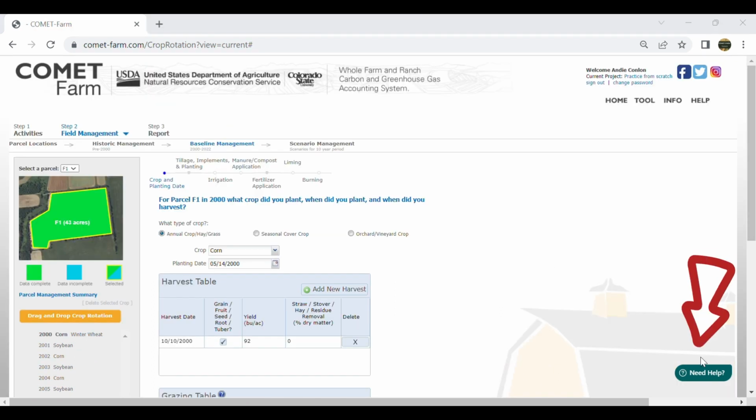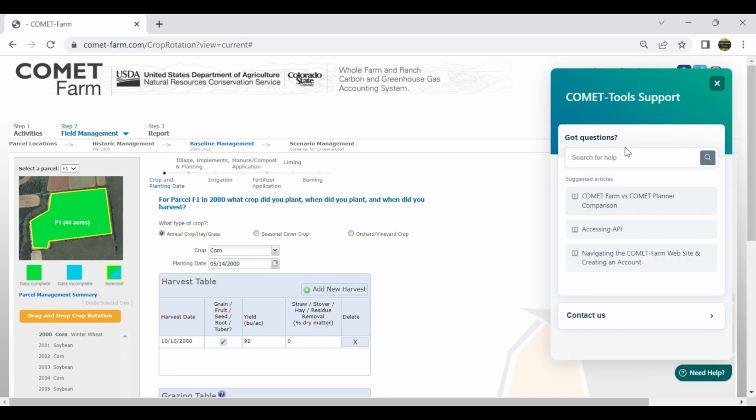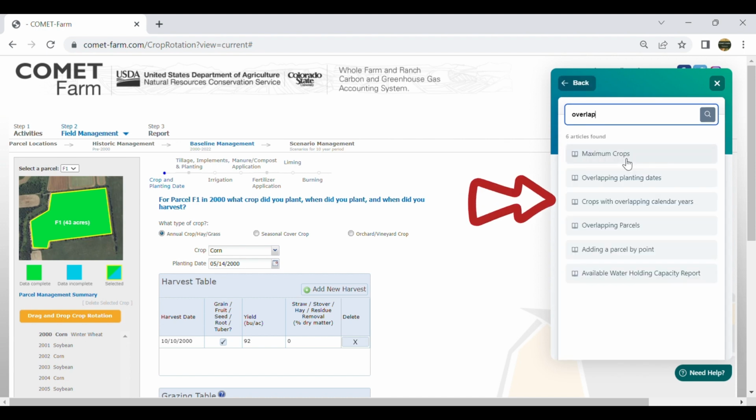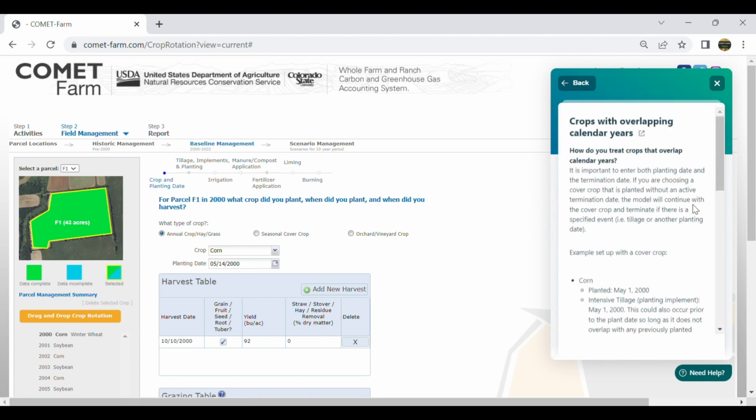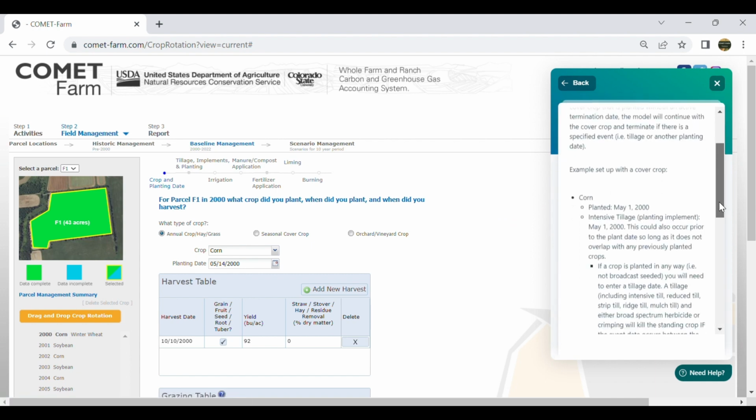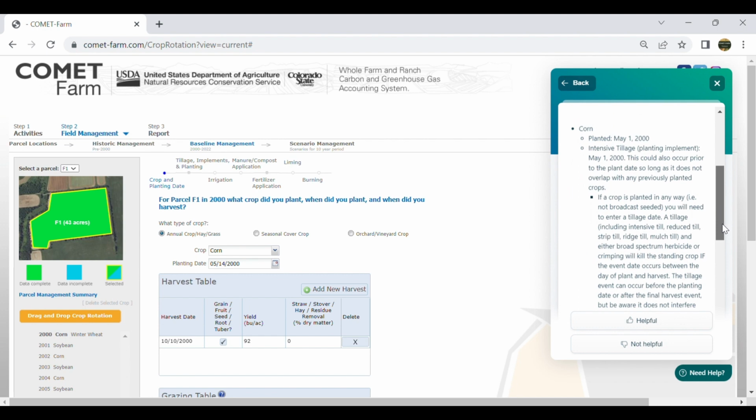The last thing I'll bring your attention to is an article in our Need Help widget. If you type in the word overlap, you'll see an article that's called Crops with Overlapping Calendar Years. And there you'll get an example set up with a cover crop where it gives you an example of crops that are planted and how their planting dates cannot overlap.